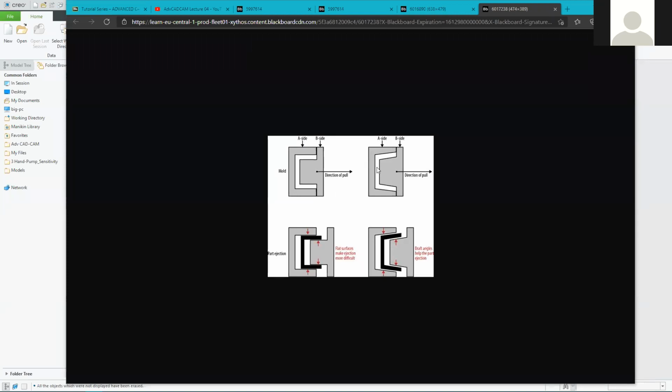So yeah, draft angles are useful to allow you to more easily remove the molded item from a mold when the mold opens. So this is a two-piece mold. It has what's known as a core, which is sort of the male half of the mold, and a cavity, which is sort of the other half of the mold.